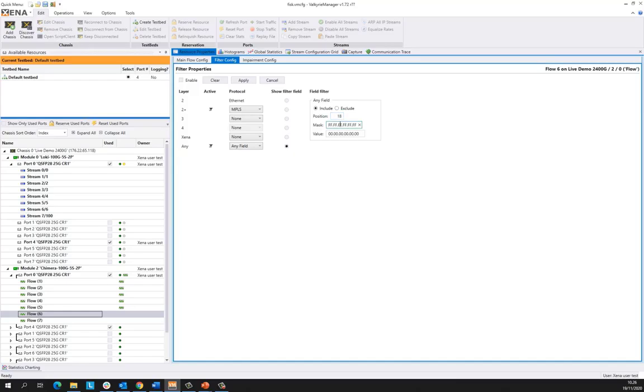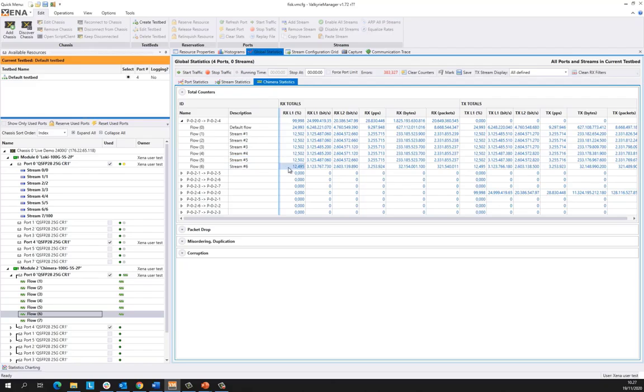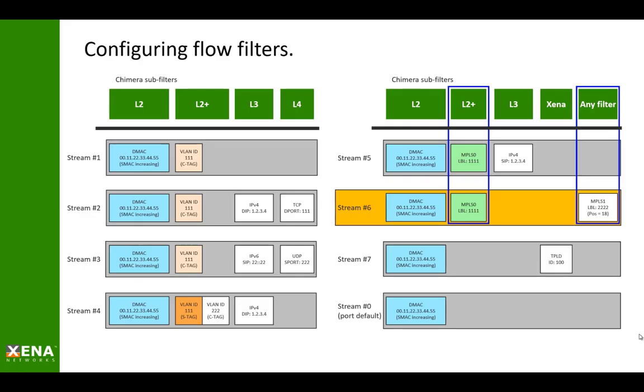To match this, I need to set a mask of 20 bits, and I need to configure the label value. I can now enable and apply and verify from the global statistics that 12.5% of the traffic equal to stream number 6 is mapped to flow number 6.